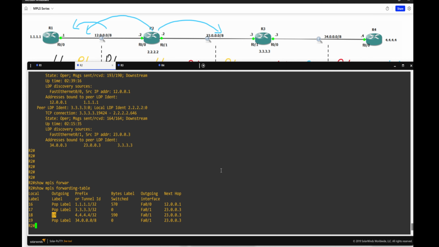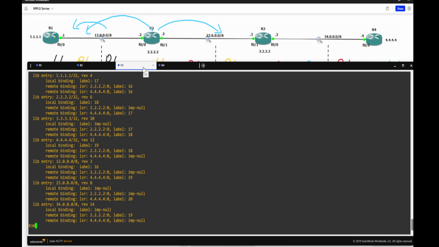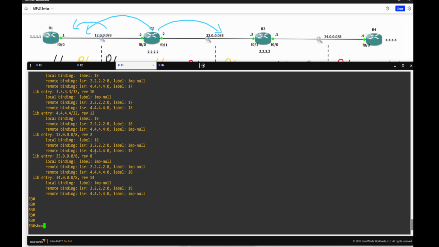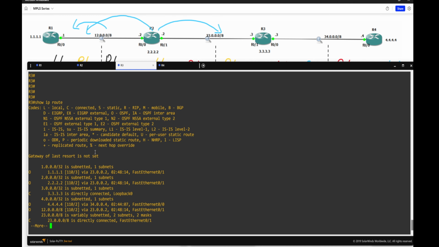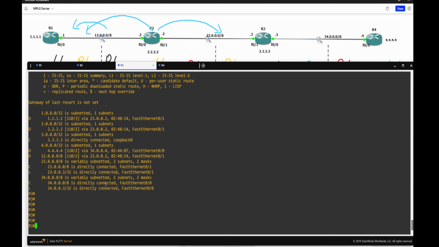What am I going to do? So again, it does the same check. R3 first checks the show MPLS LDP bindings, where it sees that it has received a remote label 18. In its LFIB, that label corresponds to 4.4.4.4. Now how will it reach 4.4.4.4? So in its show IP route, it knows that for 4.4.4.4 it has to go via 34.0.0.4. So for 34.0.0.4, what is the LDP identifier? It checks show MPLS LDP neighbors.